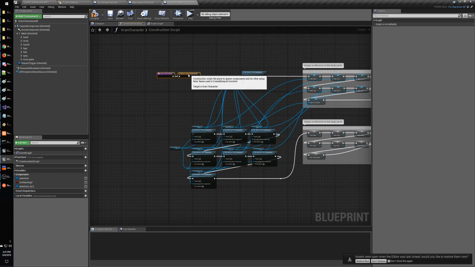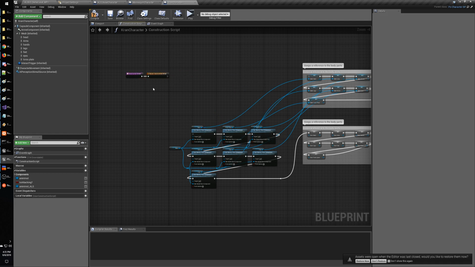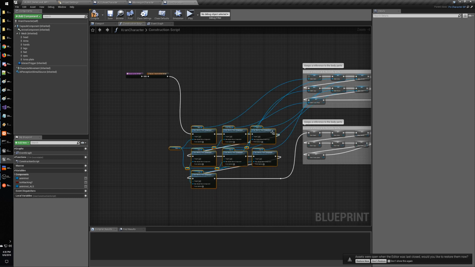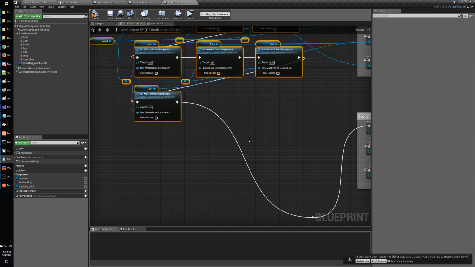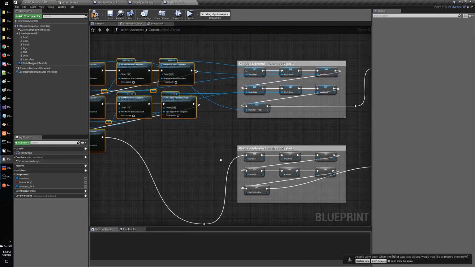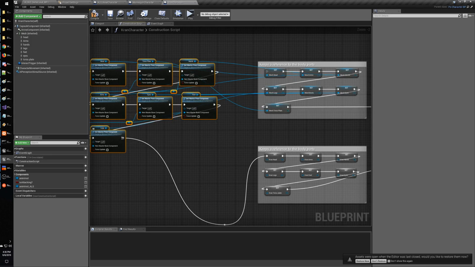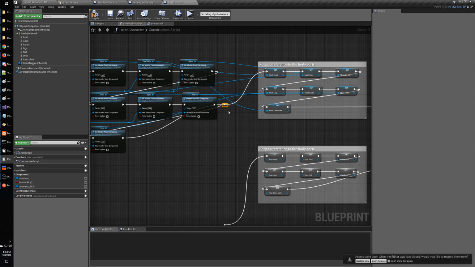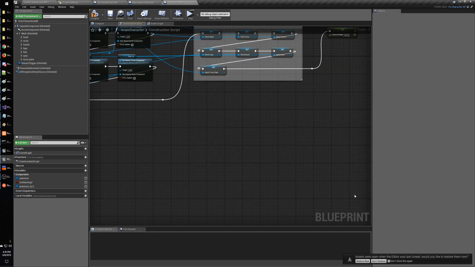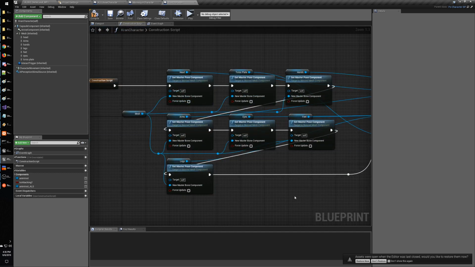Wait, this one should go here. This one I can delete because now it is connected to this. I can move all of this up, right? Okay, so now it is how it should be. And then I should just connect this one to here, maybe with a reroute, just to keep it clean. All of this can go away. Okay, and now we basically ported it.